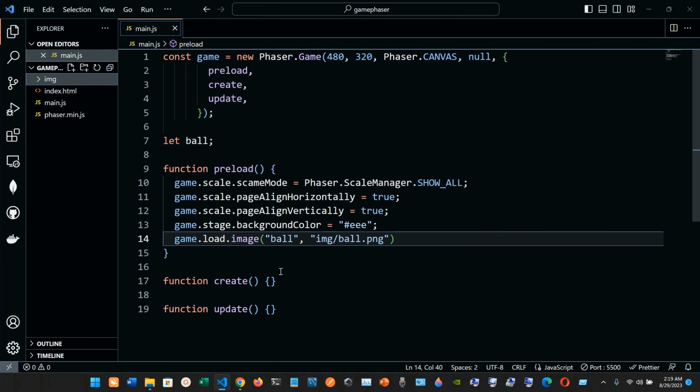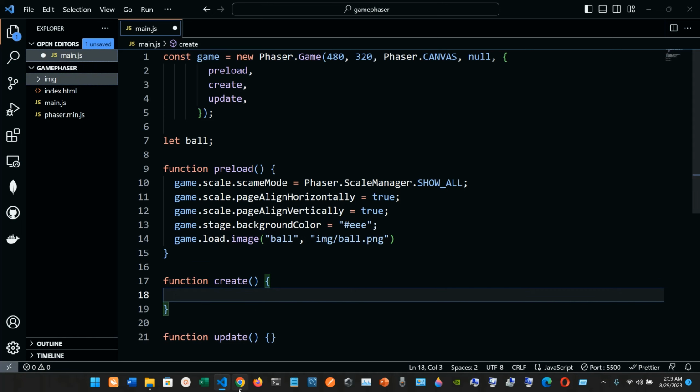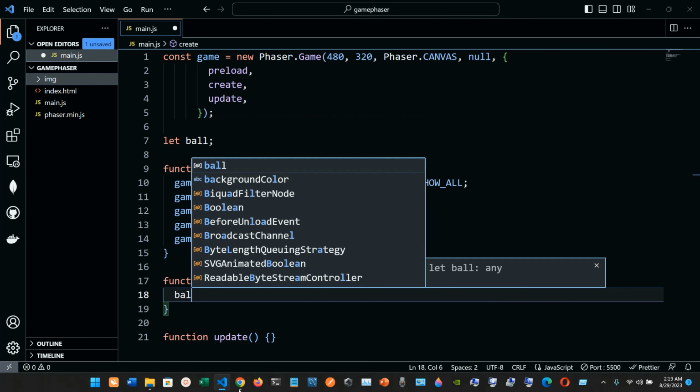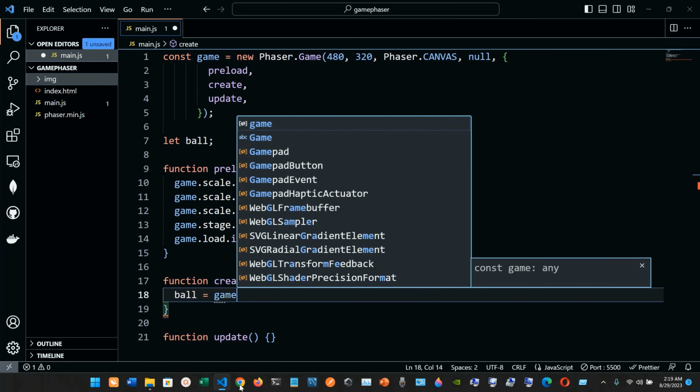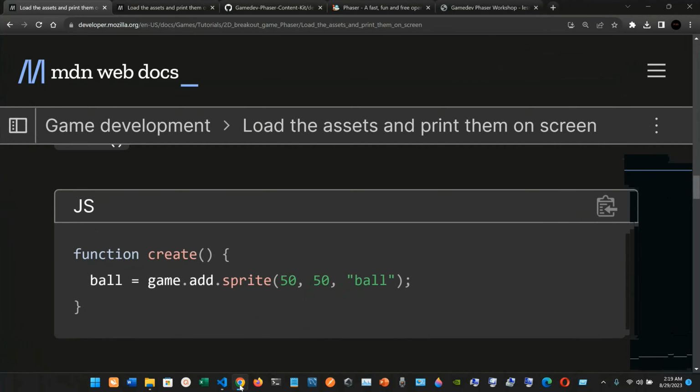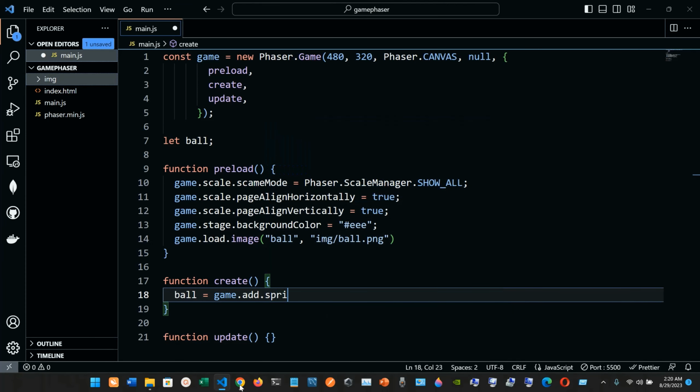Now we're going to go inside the curly braces of the create function, and we're going to have the variable ball, and we're going to set it to game.add.sprite. So we're going to use this method, and we're going to pass some values. It's going to be 50, comma, and then the string that is going to be ball. Semicolon at the end. Save it.